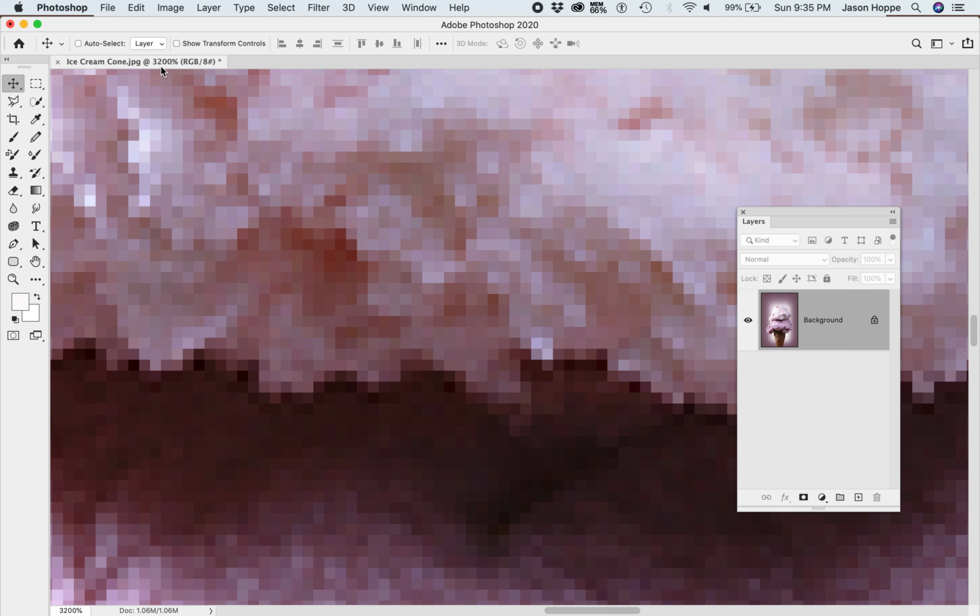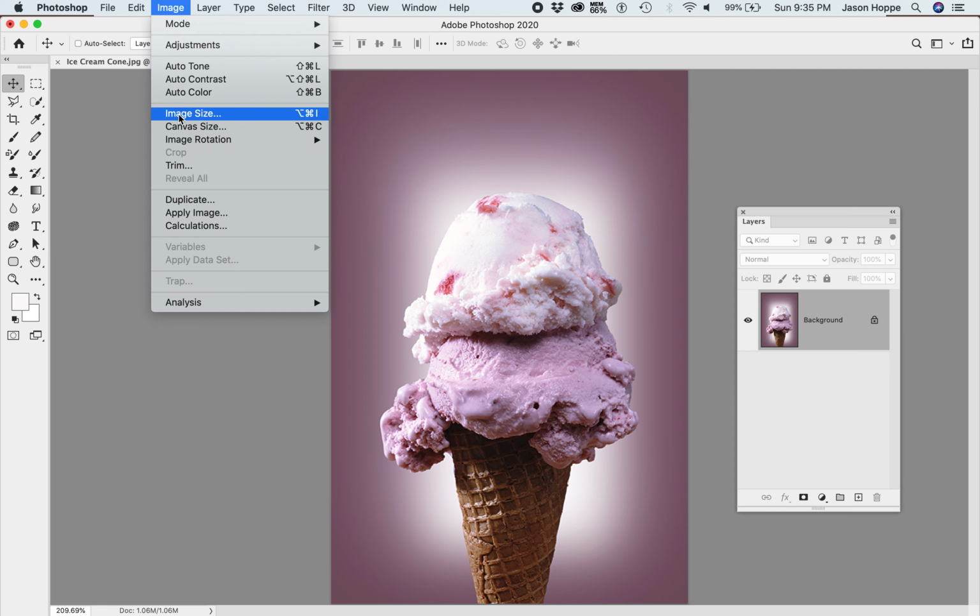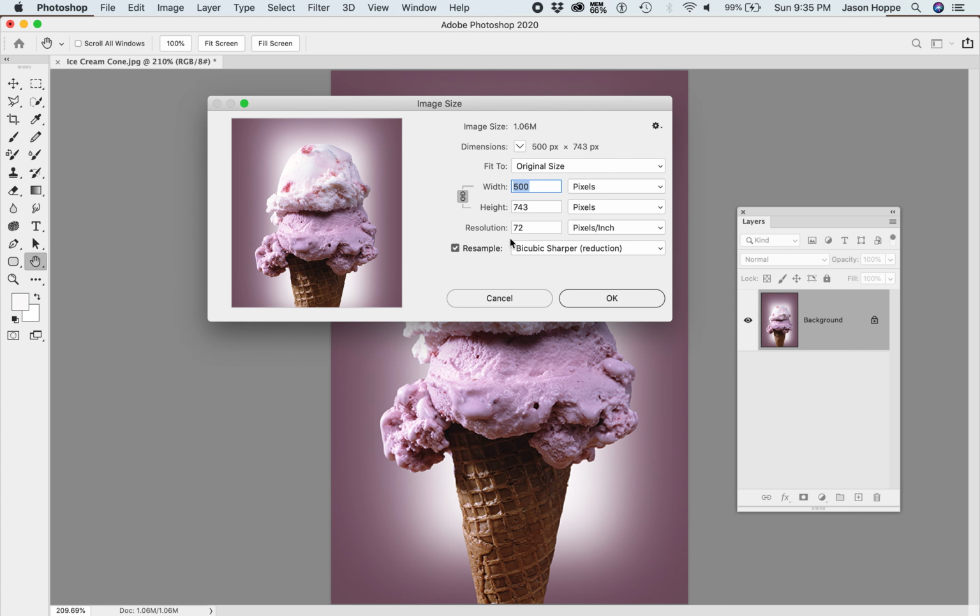But when I zoom in, I notice that a lot of the detail is kind of blurry. Now keep in mind, we're looking at this at 3200%. Here's what happens when I take an image that's way too small and I stretch it too far. If I go under Image, Image Size, I'm going to take the same image. I'm going to click the resample here. If I wanted to use this for print, I'm going to set this resolution to 300.